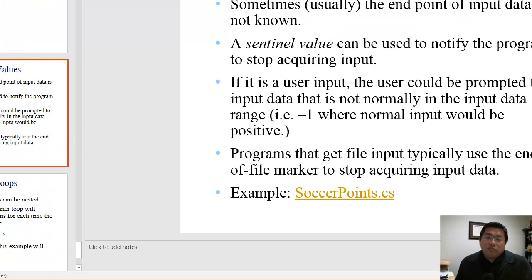A sentinel value usually marks the end point when the amount of input data is unknown. For example, when you go shopping online, in the shopping cart they give you different options, 1, 2, 3, 4, 5, or the last one like 7 to exit, or you can type the word exit to exit out of it, something like that. So whatever value they create, especially for finishing the program or finishing the input process, that's called a sentinel value.